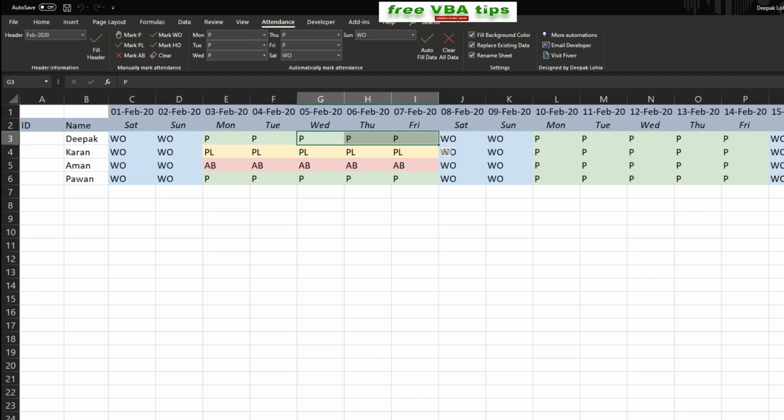We can also mark week off. Suppose this user has a week off on these 2 days and this user is present on these 2 days, so we can do that as well. So this is a customized button for selecting a range and then marking the attendance.